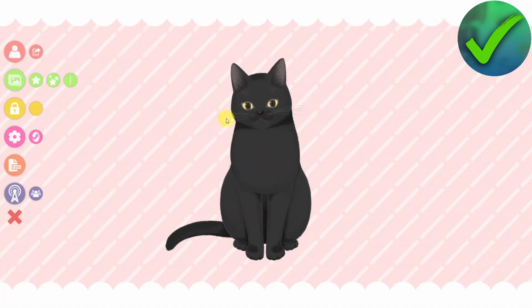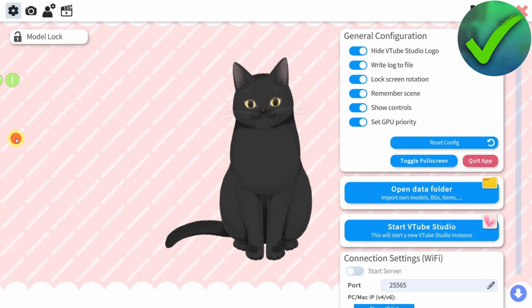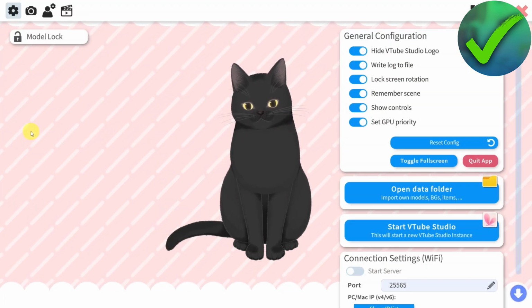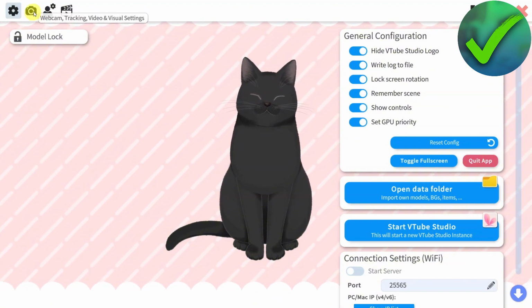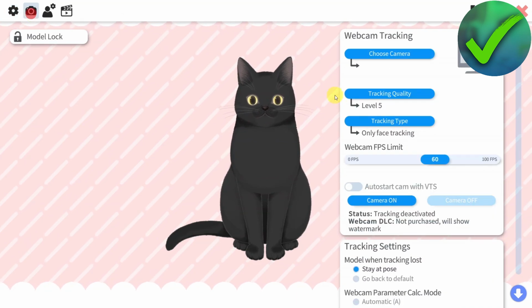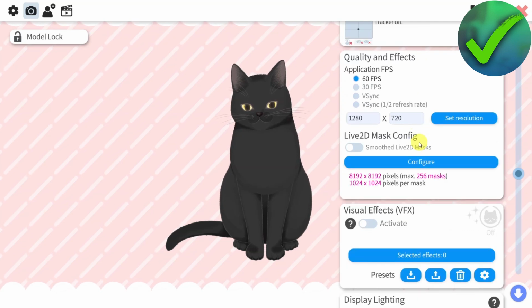So after that, once you've chosen your model, the next thing that we're going to do right here is to go into the left screen and then click the settings icon. Once you're now on the settings icon, what we're going to do next is to go here and click the camera icon on the upper left corner of the screen. And then in this part, just scroll down until you see this visual effects.